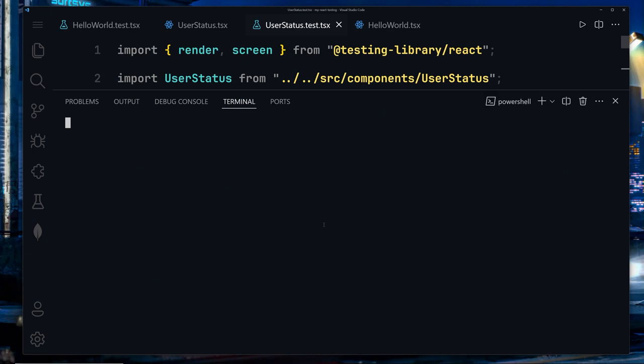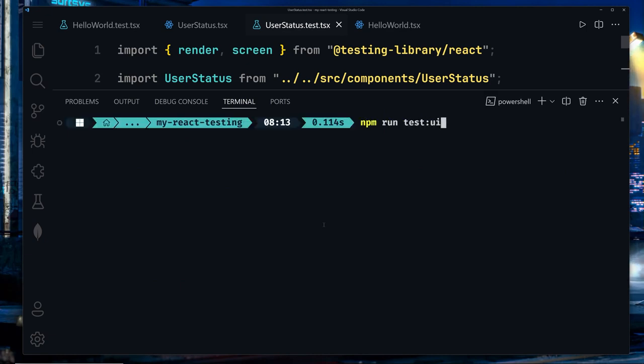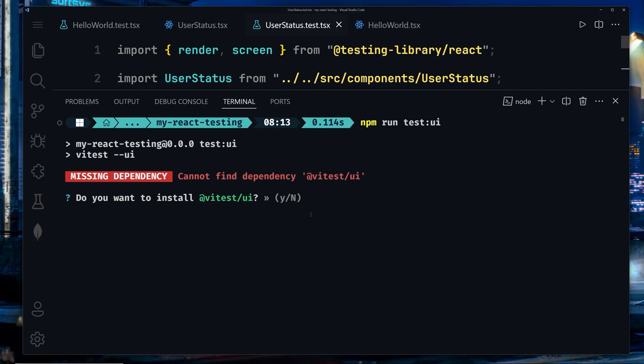And finally we have to run our code so we can see that. So I'll use npm run test:ui and hit enter. And yeah, we also have to install this, so I'll just use y to install that.